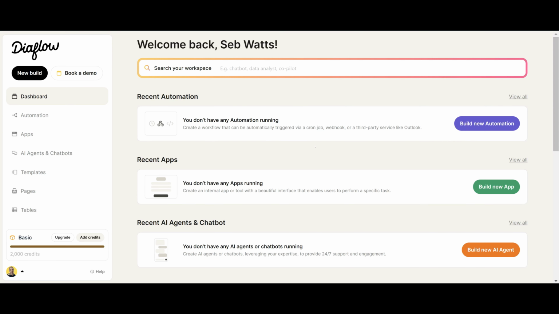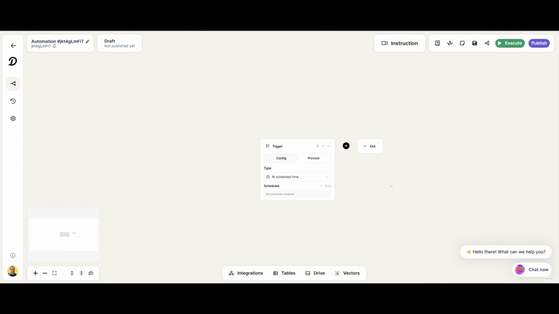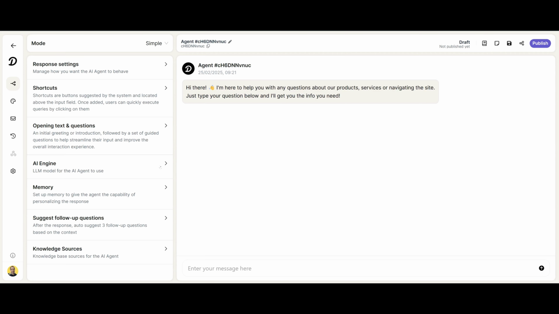So Diaflow's dashboard is very pleasing on the eye. And when you build an automated workflow, you come across this canvas-like screen. And here is where you'll build your automation. You can also build an AI agent kind of chatbot, which you can use in your workflow.